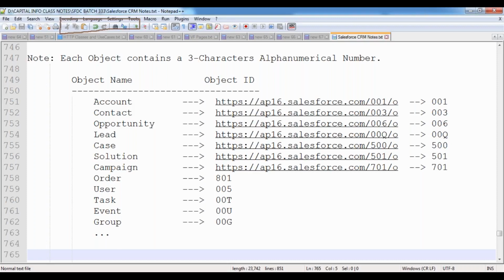So this is how we can identify each and every object ID. We don't need to remember hundreds of object IDs, just these few, because these are the objects we interact with on a daily basis, so you can remember these object IDs.